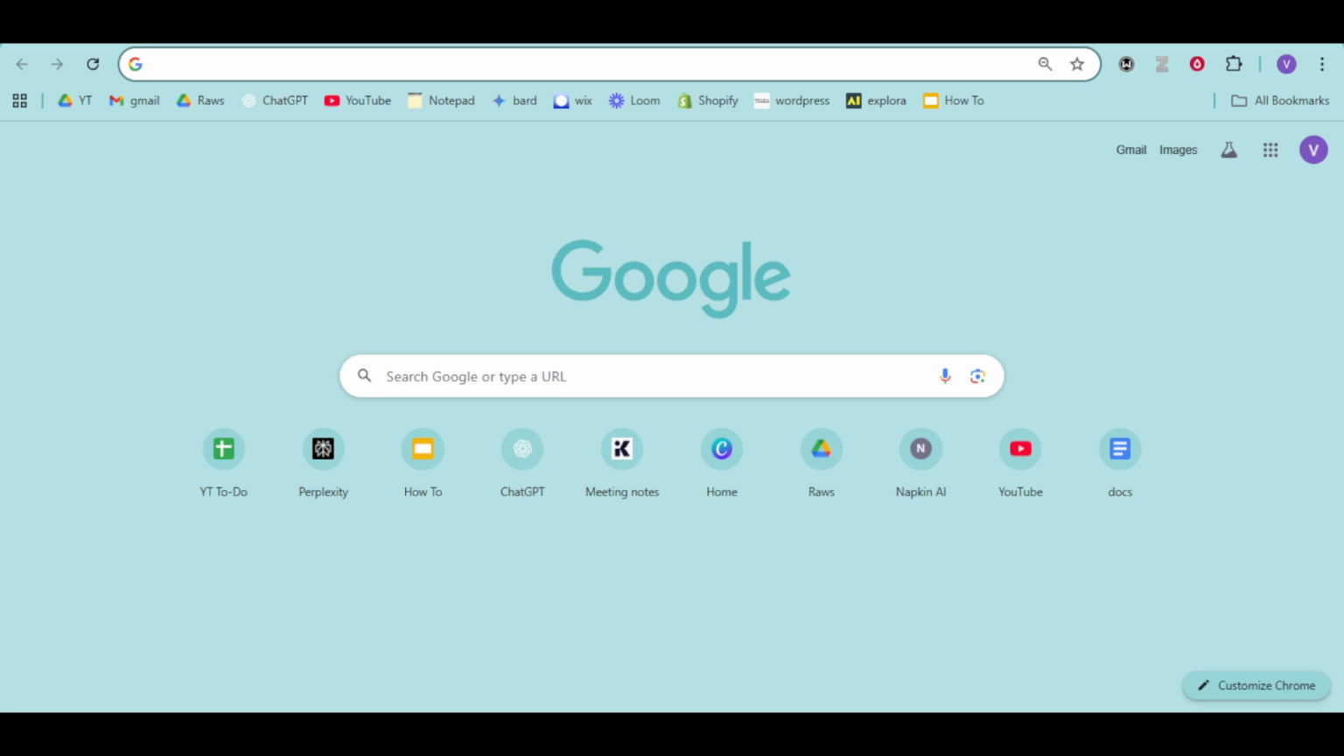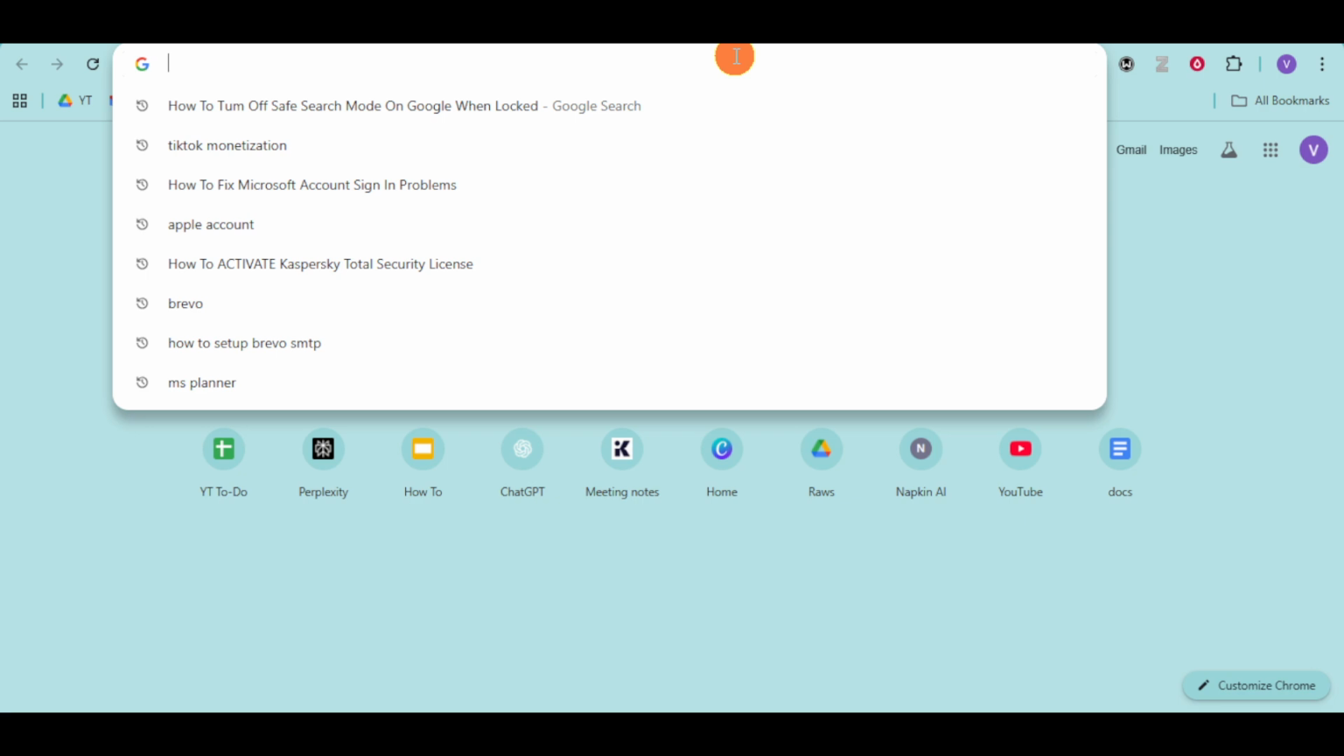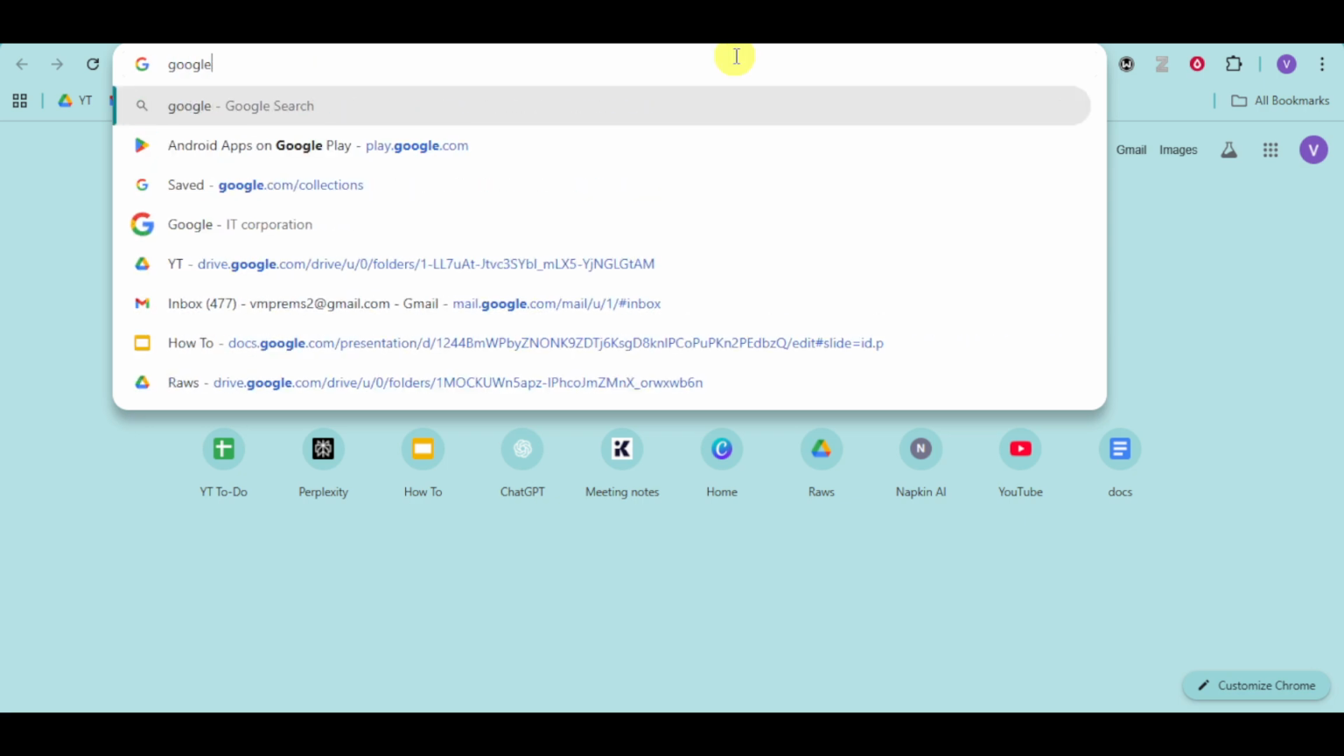How to turn off Safe Search mode on Google when locked. In this video, we'll discuss how you can actually disable the Safe Search mode on your Google so you can browse freely. To do that, first head over to your Google by going to google.com.